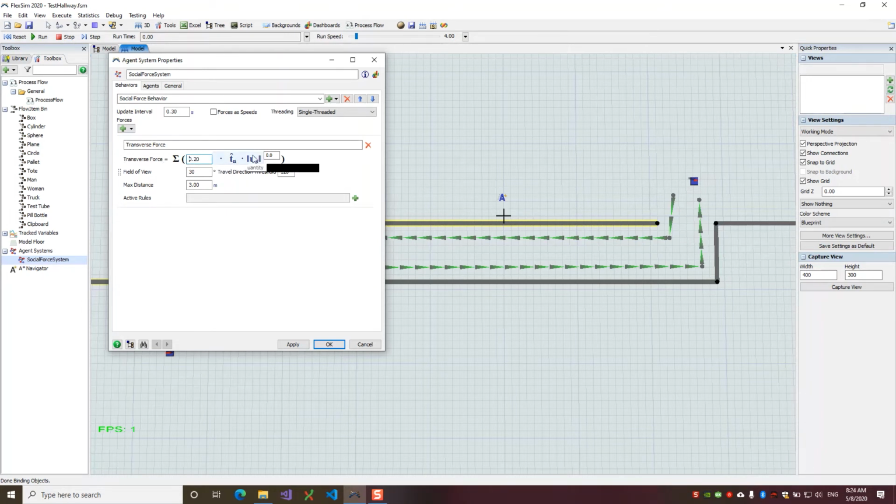Again, you have a scale factor and an exponent that you can apply. Here you also have a field of view, which is, I'm only going to look at neighbors that are within some field of view in front of me, within 30 degrees. And you also have a travel direction threshold, which is, I only look at neighbors who are actually traveling opposite to my direction. If the neighbors are going in the same direction as me, then I don't care about them. Only if they're traveling towards me. So the difference in angle between their travel direction and my travel direction needs to be at least 120 degrees. Otherwise, I won't apply this force. Again, you have a max distance and a set of active rules.